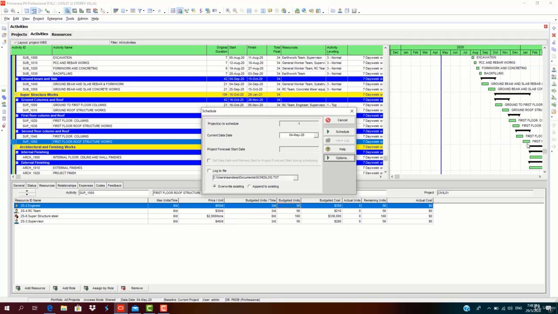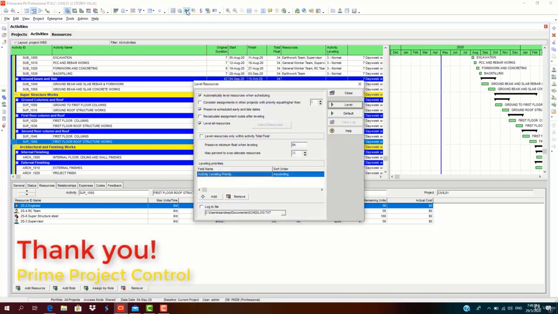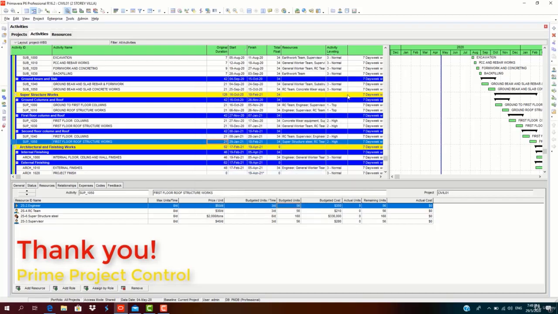Let us see the changes here. The first floor, when it is concurrent, this one will be moved after completing this one. You can see the changes. This is because this is task dependent and the priority is assigned from top to bottom. So that's why this will change. This is how resource leveling works in Primavera basics.